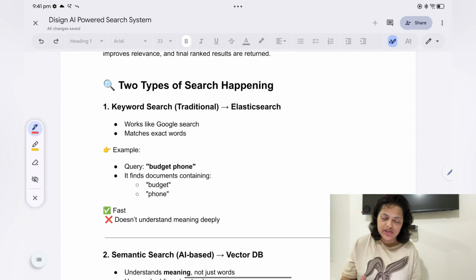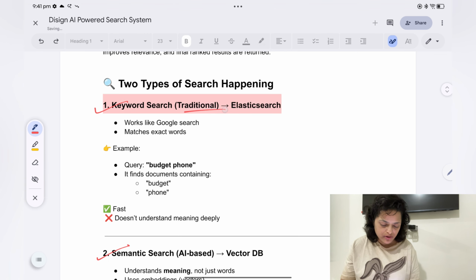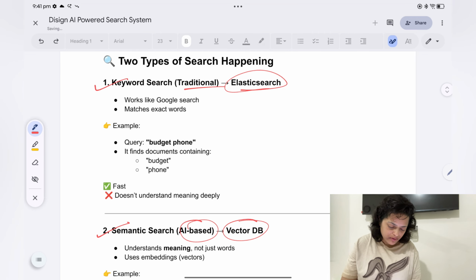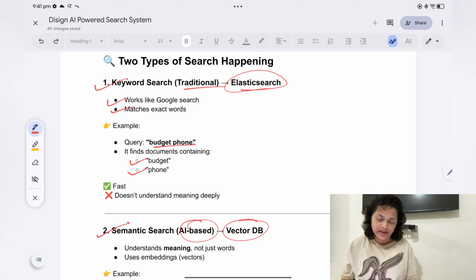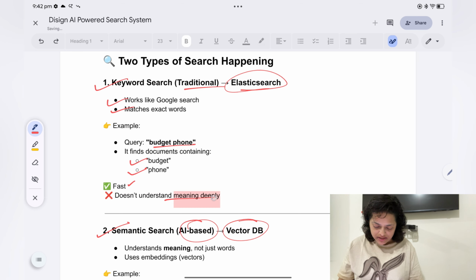Two types of search are happening here. The first is keyword based search, and the second is semantic search. Keyword based search is your traditional one, which is Elasticsearch, and semantic search is your AI based one, which is VectorDB. The traditional one works like Google search and matches exact words. If the query is budget phone, it finds documents containing budget and phone. Whether it is relevant or not, it will just fetch the data. So it is fast but doesn't understand meaning deeply.